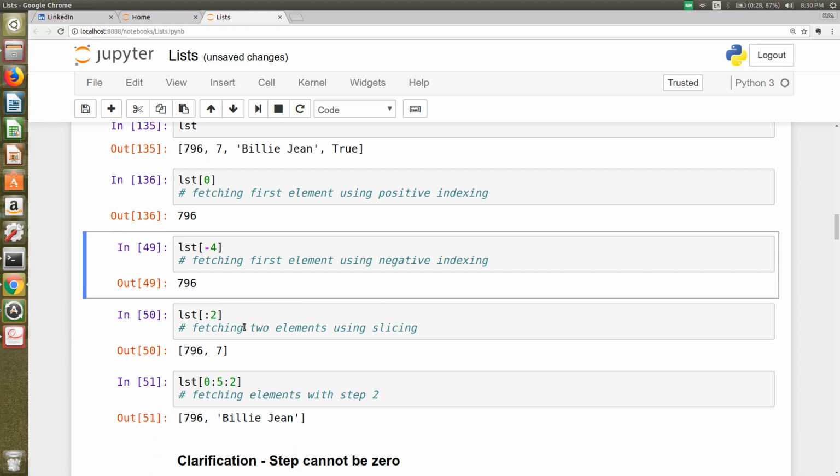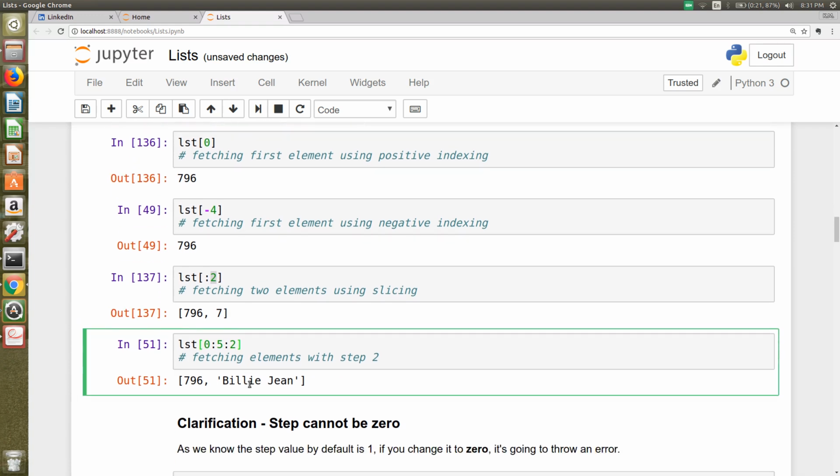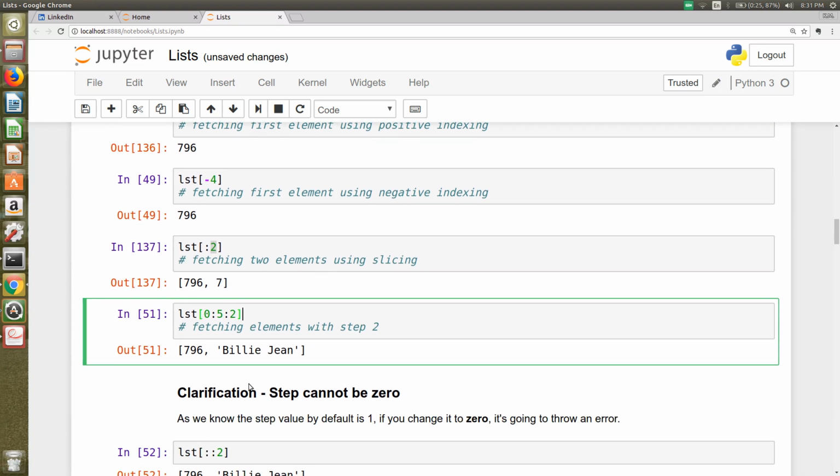And then slicing works the same way as in strings. If I want to fetch the first two elements, I do lst, and if you don't specify the start index, it defaults to 0, and then you specify the end index. If I give 2, it goes from 0 and 1. It doesn't take index 2, right? So we have 796 comma 7. Then the same thing with slicing, I'm using a step of 2: 796, and then it skips the second item of the list and picks the third one, Billie Jean.